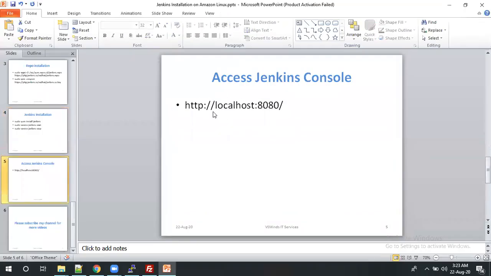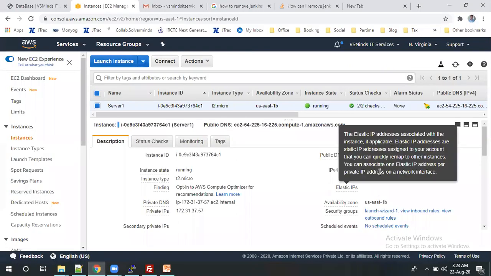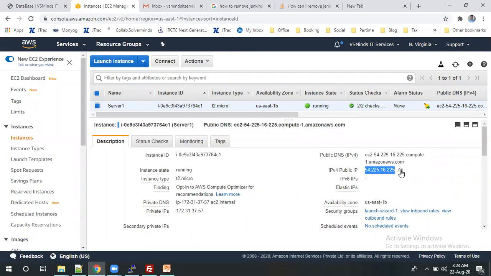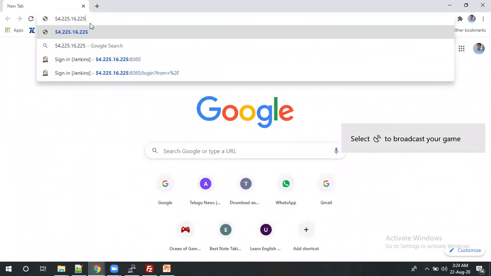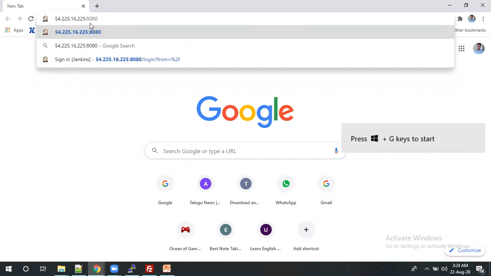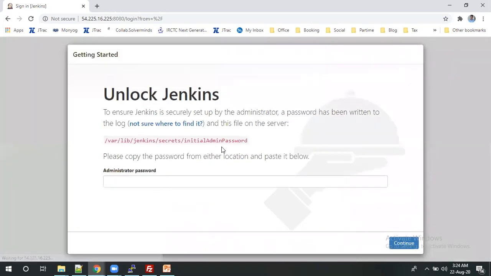To access the Jenkins admin console, just take the public IP of your EC2 instance and open the browser. Click on 8080. The Jenkins admin console is getting loaded.